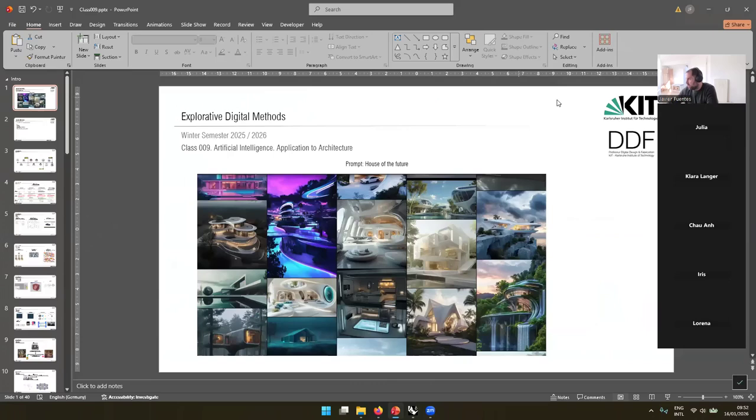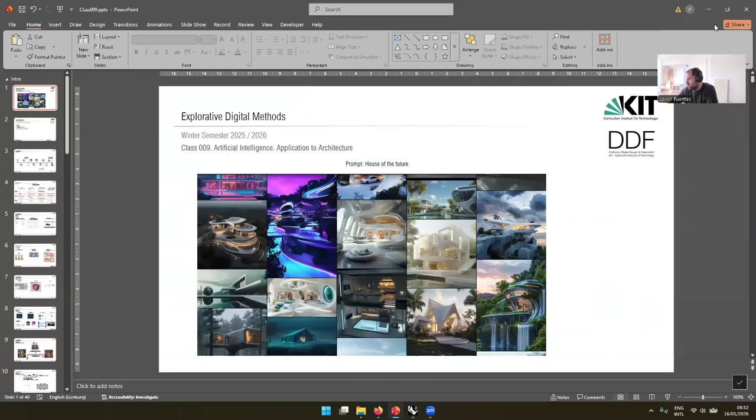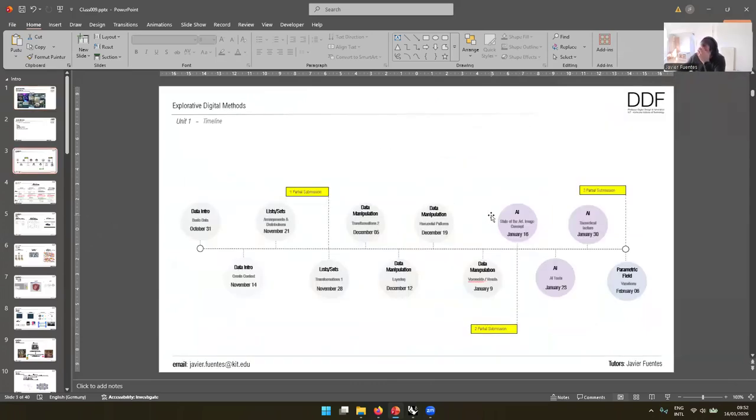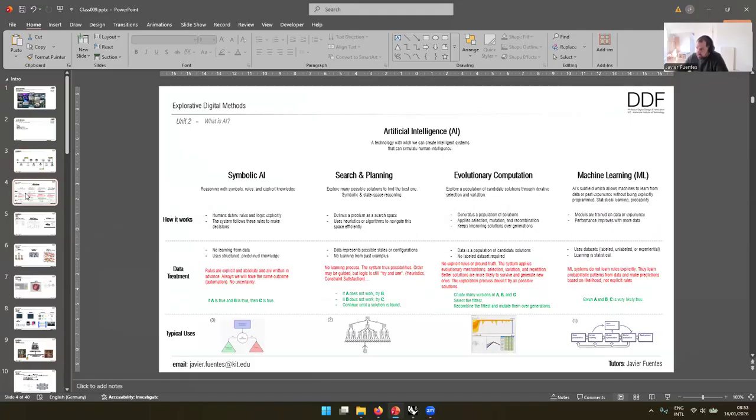So today we are going to change the topic. Today we are not going to use Grasshopper anymore because we are going to have an overview of artificial intelligence applied to architecture. Well, first of all, guys, what is artificial intelligence? Because there is a lot of noise and confusion out there.